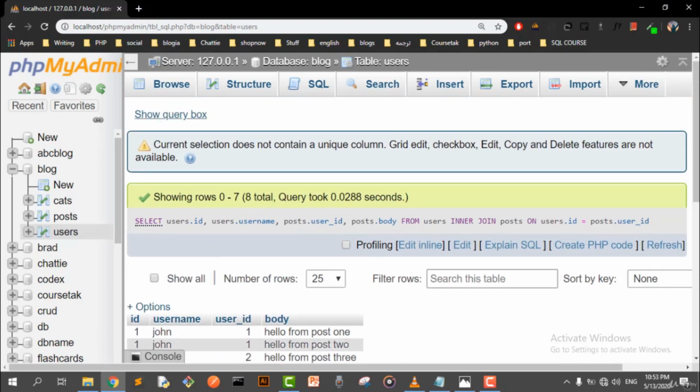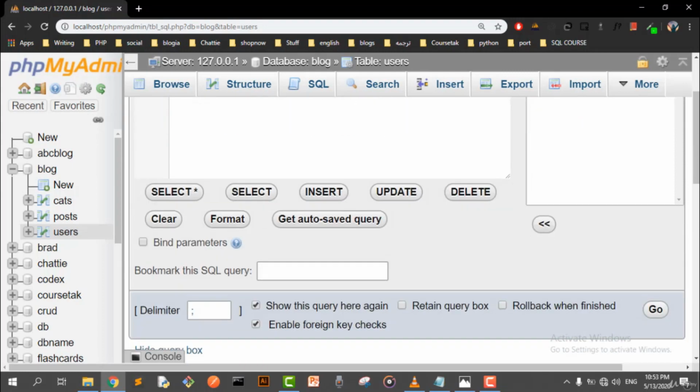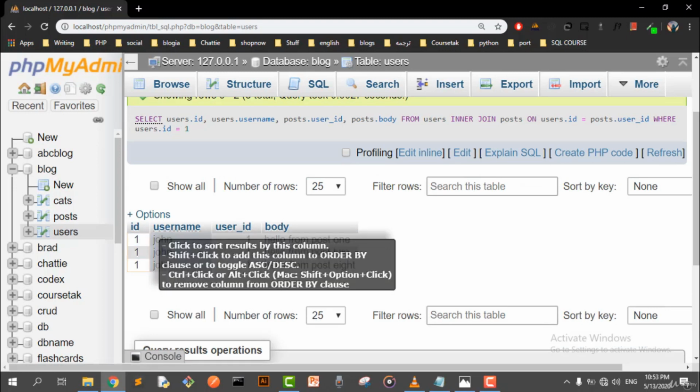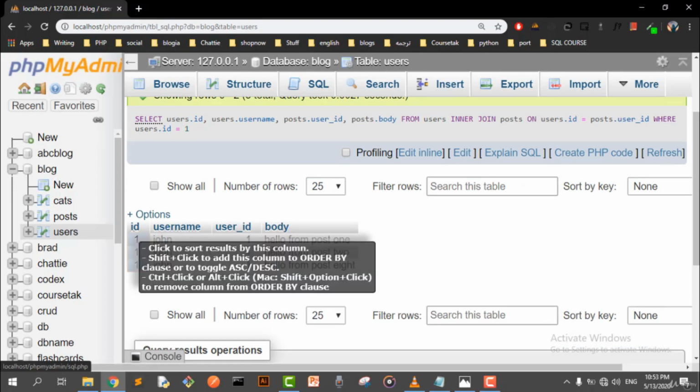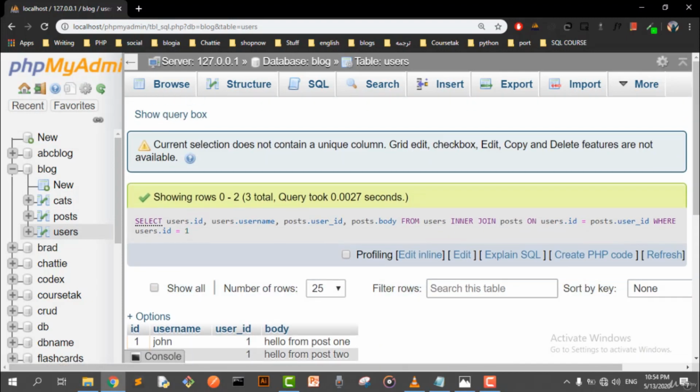Okay, I hope that makes sense. If we can actually make this a little complex like this, we can show only one record as long as we want this. So if we write in here users.id equals 1, it will only get us the data with the user ID 1. So we can see here that we only had the John with the user ID 1, and the user ID from the post table is 1.